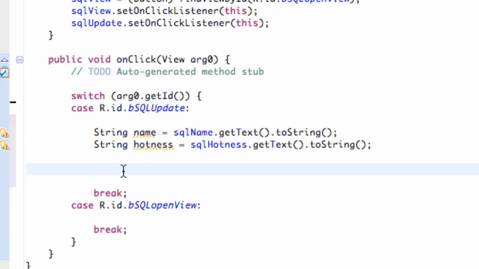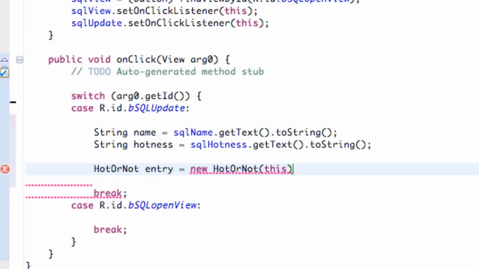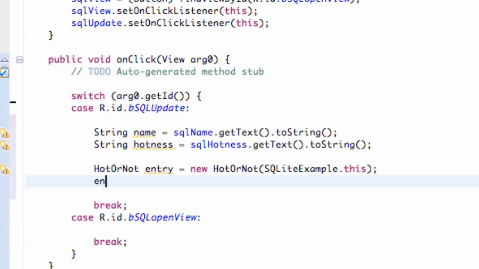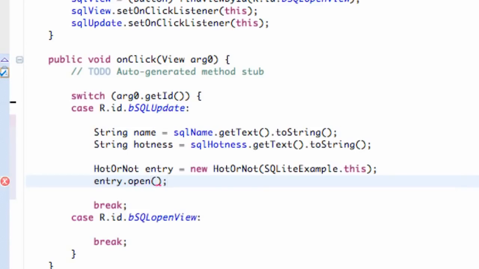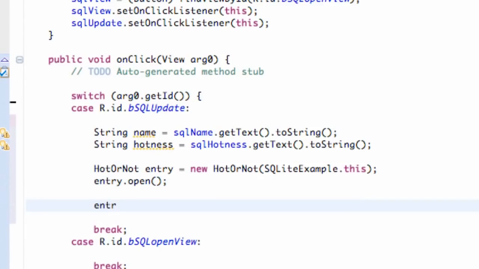And now what we can do is refer to our hot or not class, so we're going to set up a variable from our hot or not class. We're just going to call this entry. And again, we're just going to say new hot or not, and we're going to pass in the context of this class, or you can even say SQLite example dot this. So now we can open our entry because we just set up that open method, and there we go, and we can also close that entry.